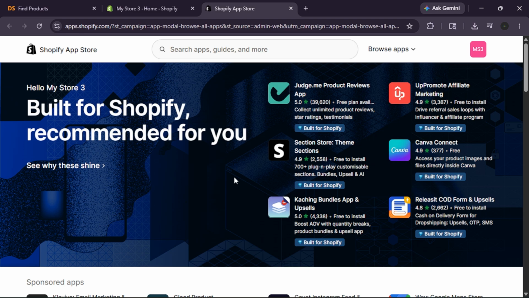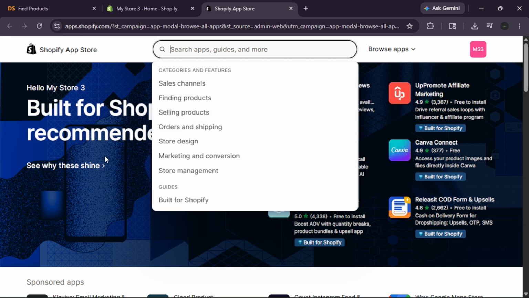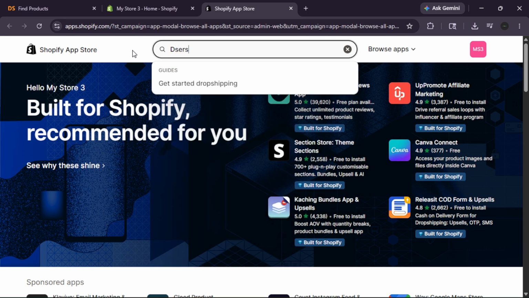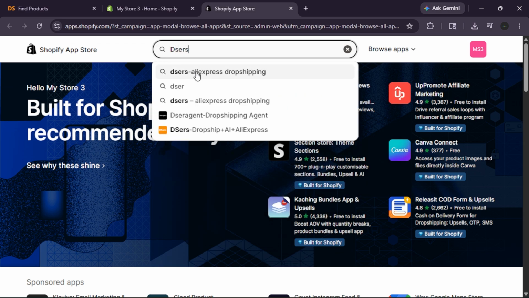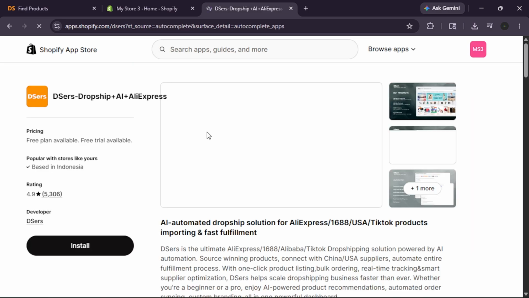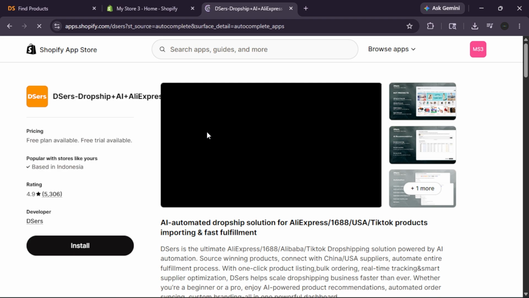Next, search for and install the sourcing tool. Now you need to search for your specific supplier app by name, open its installation page, and add it directly to your shop. Type the name DSers into the search bar at the top of the app page, hit Enter, and click on the official tool from the list.